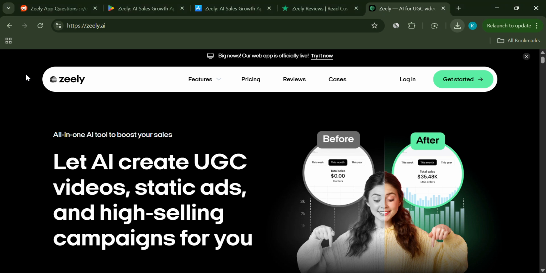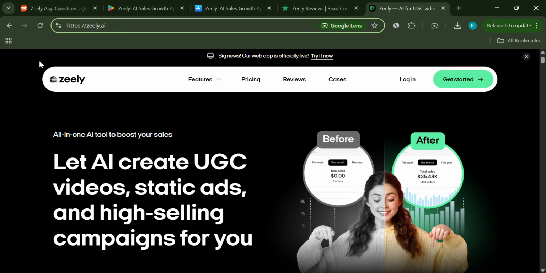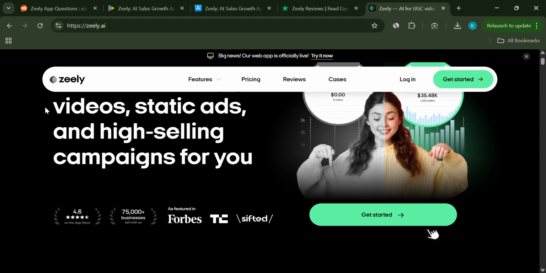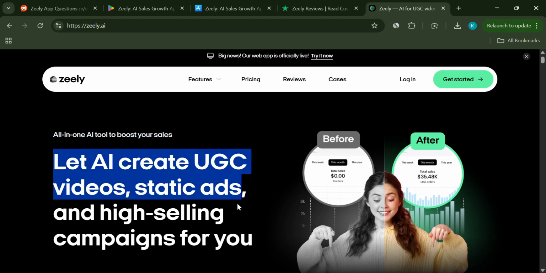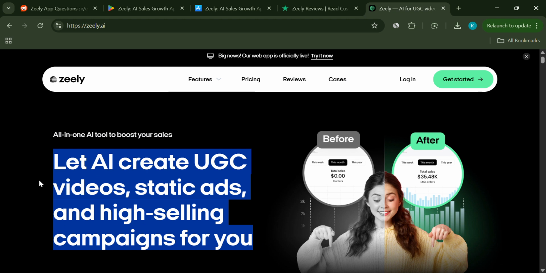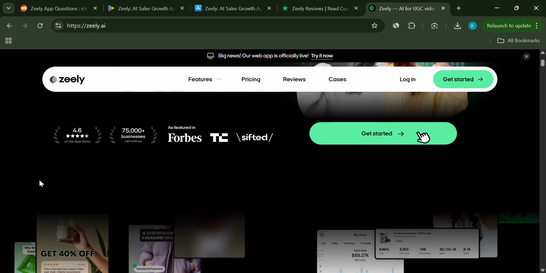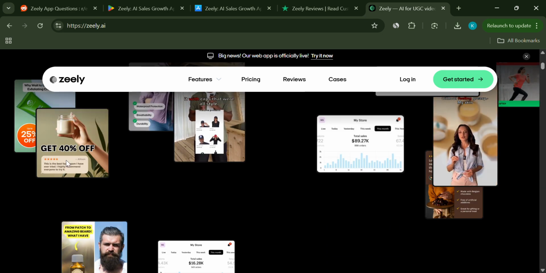Are you curious about the Zeely app? With all the hype around AI-generated ads lately, Zeely is one of those apps that promises to make your life easier, especially if you run a small business or dropshipping store. But is it really legit or just another flashy tool?